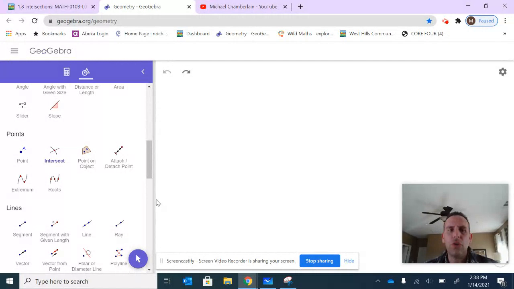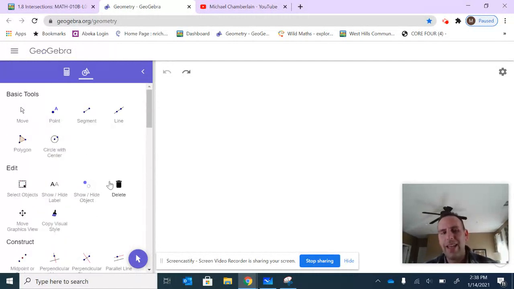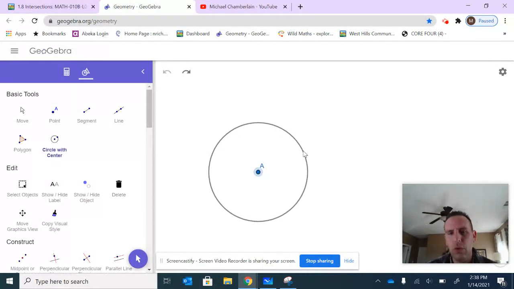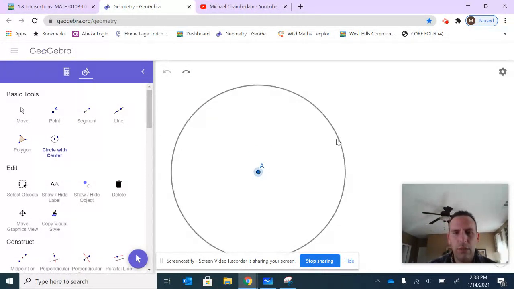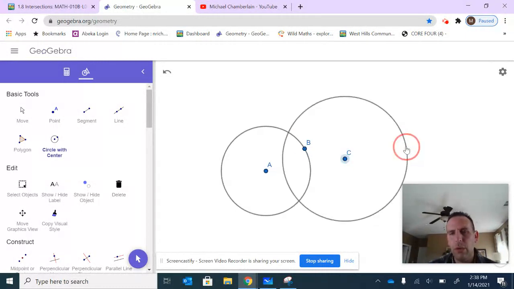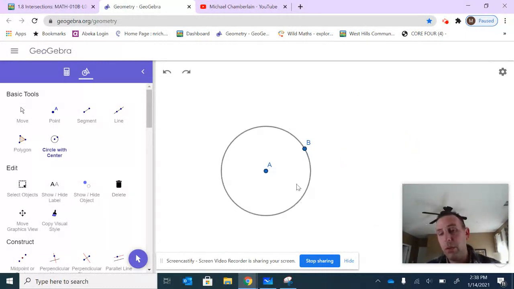I would like you to try this intersection task at home. At the very top of these tools now, there's one called Circle with Center. Choose that. Draw a circle with center. You can make it as big or small as you want. If it's too big, it'll go off the screen. You can always move the screen. I didn't really want to do another one there.